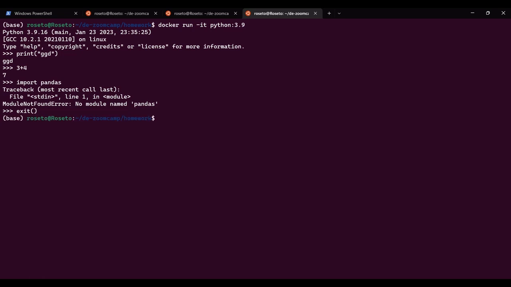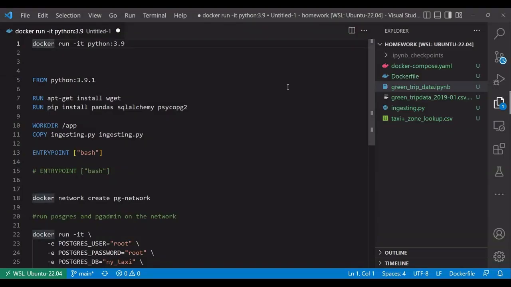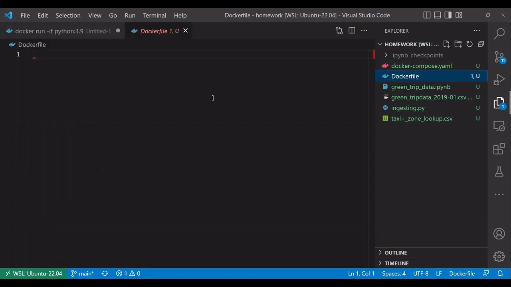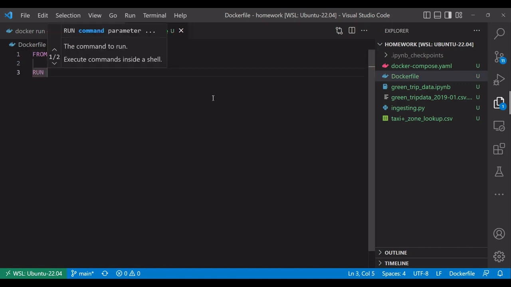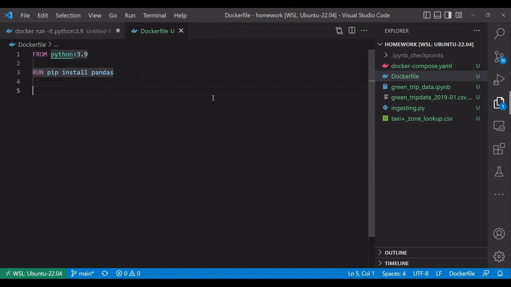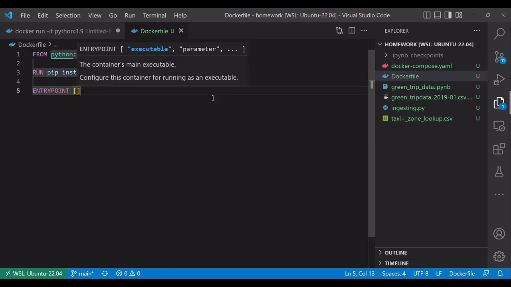But there is another way to have access to the library, which is through using a Dockerfile. So we are going to create a Dockerfile and configure something else. Inside the Dockerfile, you have different things that can go in it. But for now, what we are going to put is where is the image we want. We want to use the Python image and we are looking for 3.9. Then we also want to install pandas. Then the last thing we need to do is what is our entry point? When we start this container, where do we want it to start from? So we can just choose bash.